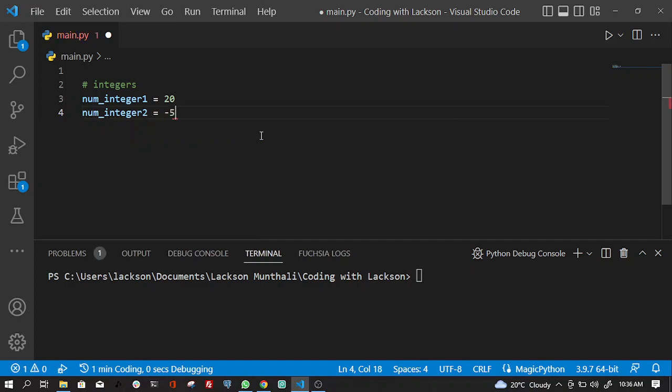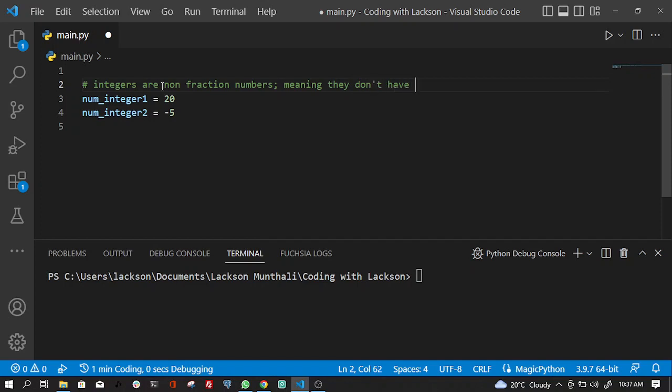So integers are non-fractional numbers, meaning they don't have any decimal place.